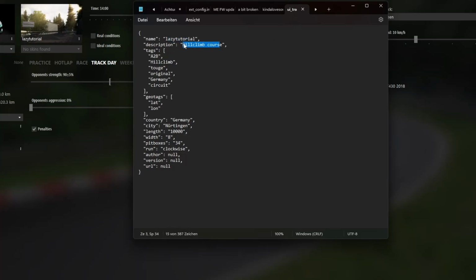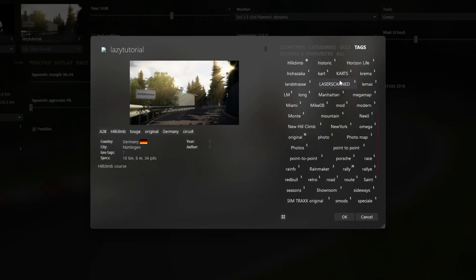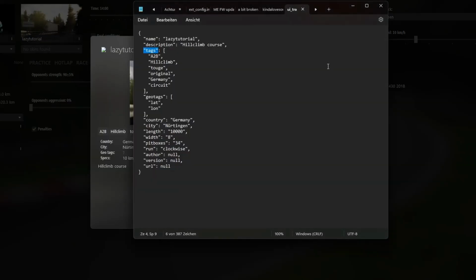Name, a description of it. In that case, I kept it really simple. The tags, which can be used to find it under tags. And yes, these tags are included. Geotags currently not set up for me. Country, city, so I can find it. Length, I keep this above 10,000 to get a better traffic spawn. You can set the author, the version, and the URL to your site.